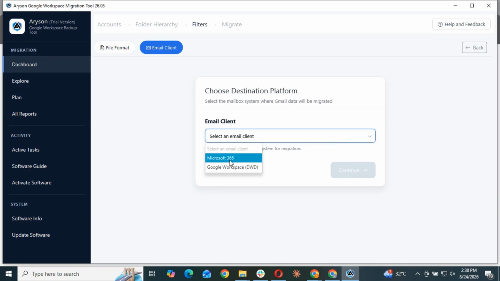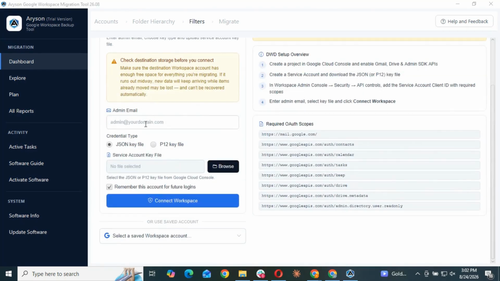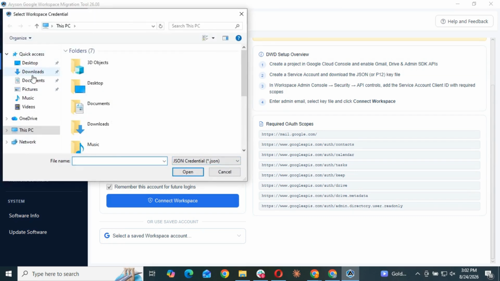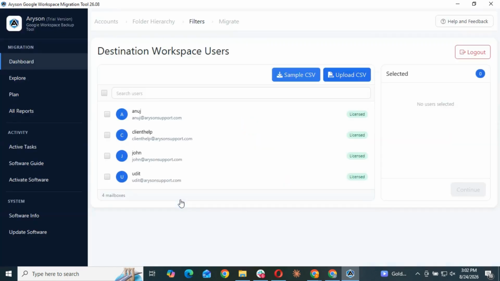Now, we can click on Email Client and choose Google Workspace as the destination. For administrator-based migration, provide the Workspace admin email and the required JSON or P12 service account key file. After entering the required credentials, click Connect Workspace. The software retrieves the available Workspace users and prepares them for mailbox mapping.